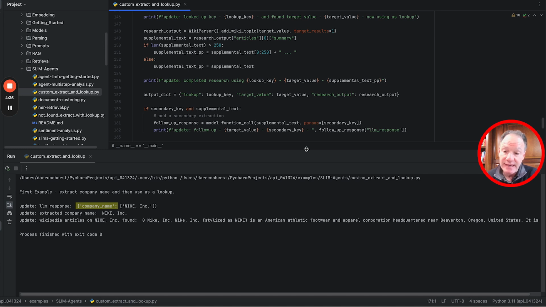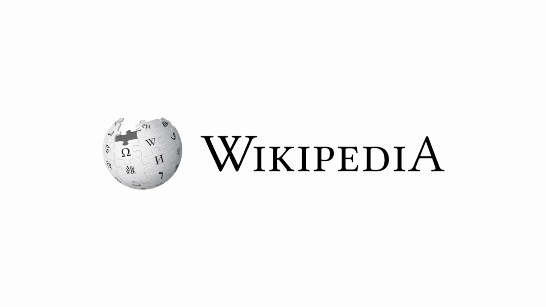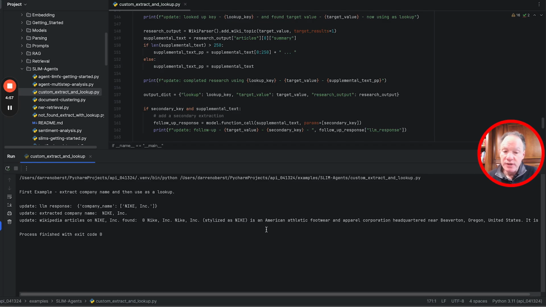So we get back a key with the company name, and then the value is always going to be in the form of a list. In this case, it's a list with one element. The one element that we have is the name that we were looking for. It is the name of the company that it extracted successfully from that passage. With that company name in hand then, we are going to go call the Wikipedia API, and we're going to pull up a really nice set of background text on Nike.